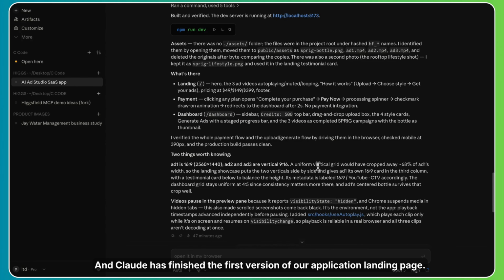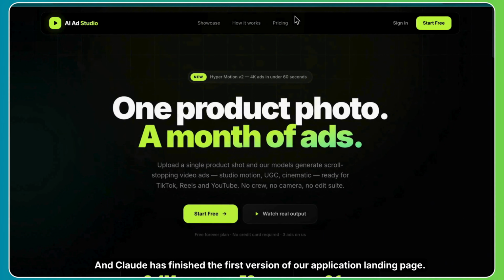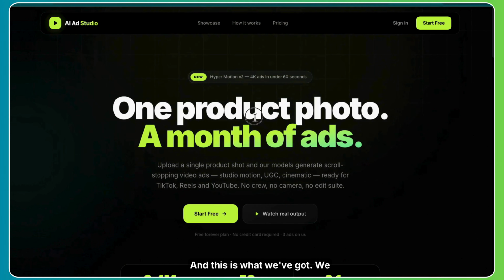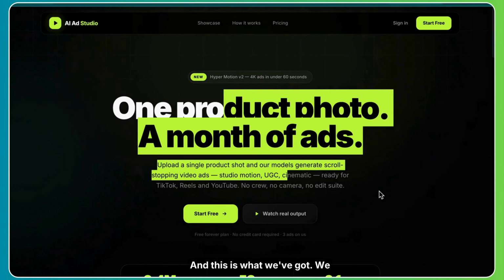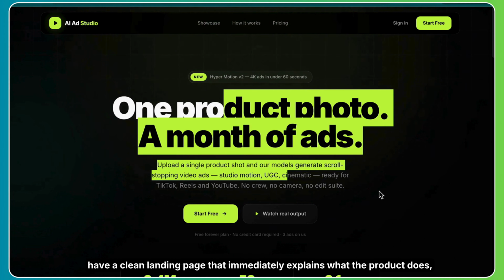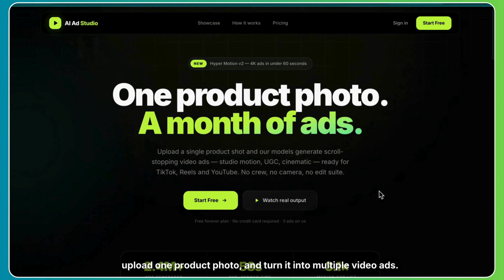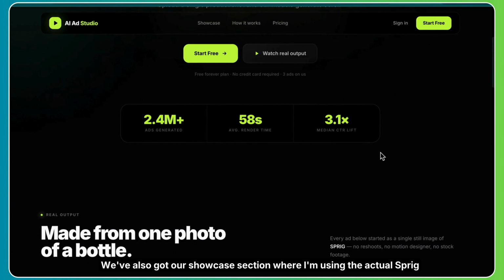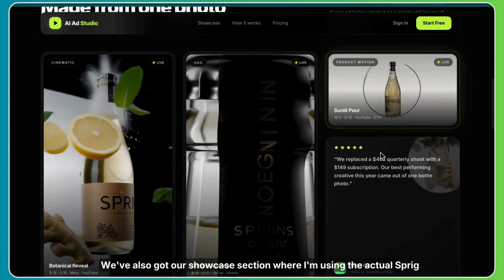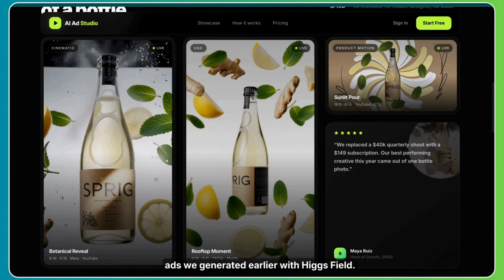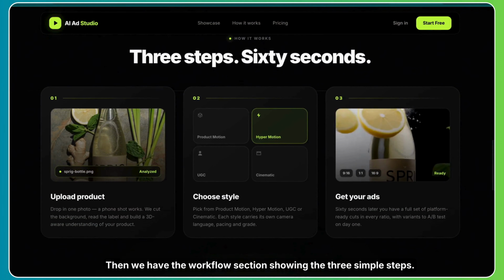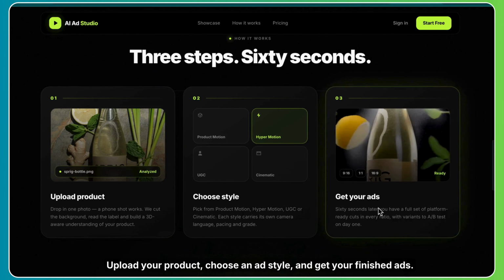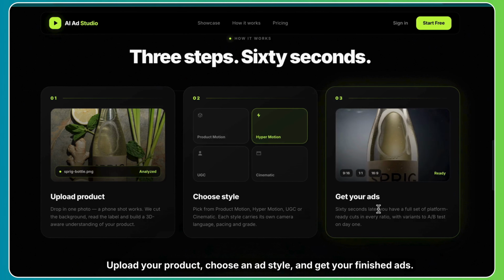And Claude has finished the first version of our application landing page. I will just open the localhost link. And this is what we've got. We have a clean landing page that immediately explains what the product does, upload one product photo, and turn it into multiple video ads. We've also got our showcase section where I'm using the actual Sprig ads we generated earlier with Higgsfield. Then we have the workflow section showing the 3 simple steps: upload your product, choose an ad style, and get your finished ads.